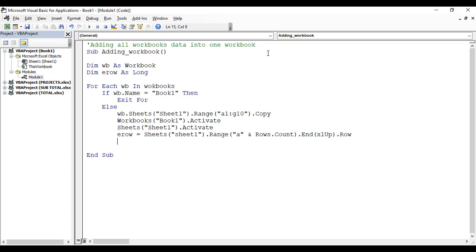After that, Workbooks of workbook name, that is Book1. In that I'm taking Sheets of sheet name Sheet1, then take the Range in the A column. We have already taken the end of the row, so erow plus 1. That means the next row after the end of the row, that is erow plus 1, then PasteSpecial, then End If, Next workbook and End Sub. Okay, this is the program. Now we'll execute the program.